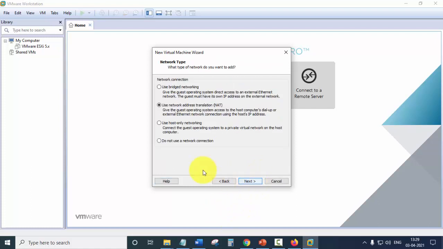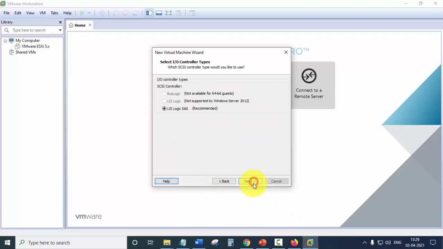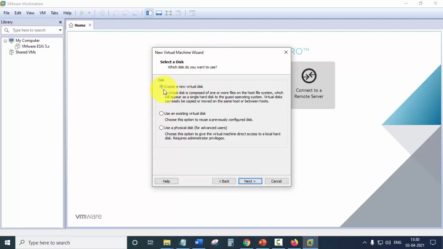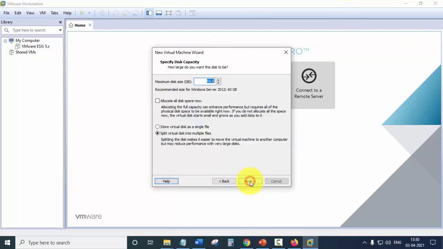and click next. Use network address translation. So we'll be using the host IP address to access the network connection. So using NAT, click next. Here again no changes, it's recommended, click next. SCSI recommended, click next. You create a virtual disk, so click on create a virtual disk.